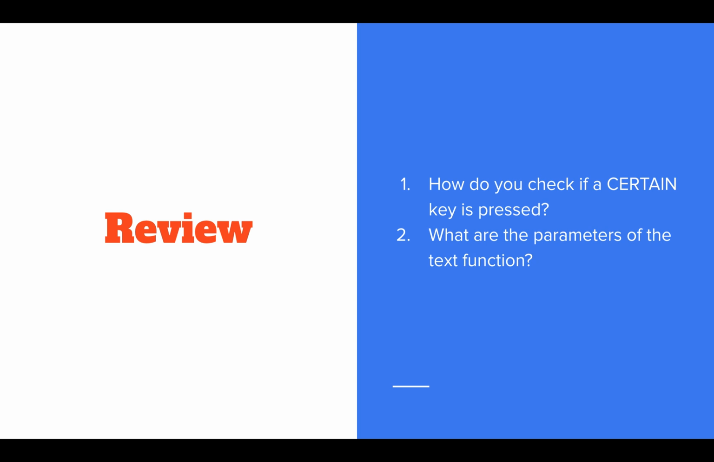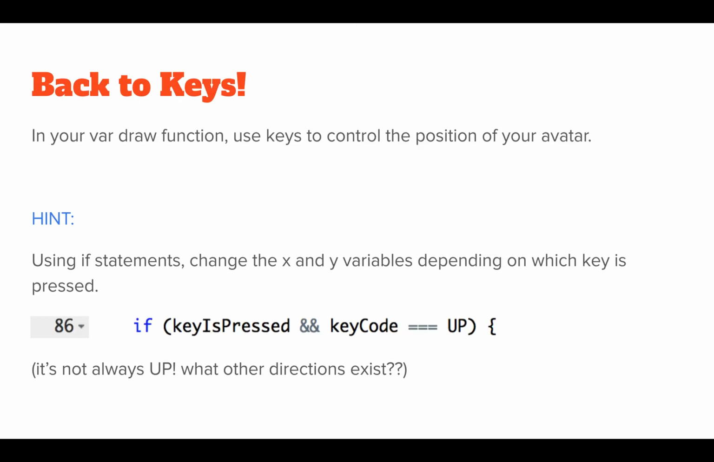Alright, so in order to check if a certain key is being pressed, you do if key is pressed and key code equals whatever the key code is. And so the parameters of the text function are message comma x comma y, where message is a string, so it has to be in quotation marks. And so now we're going to go back to keys.